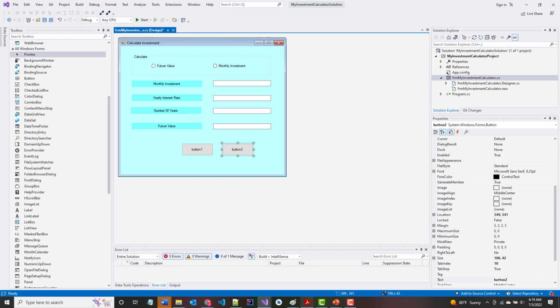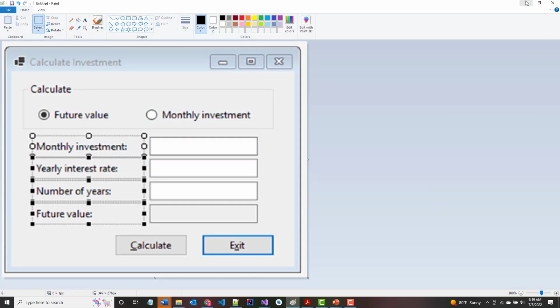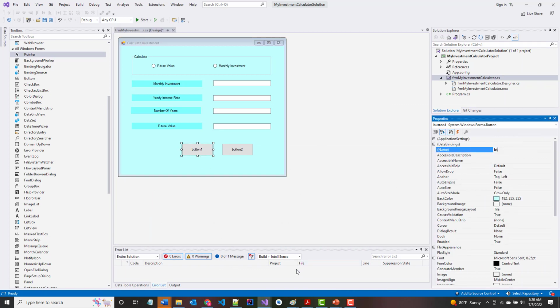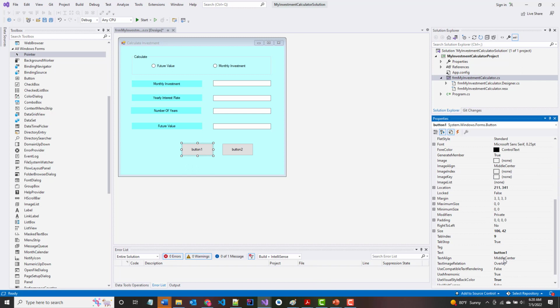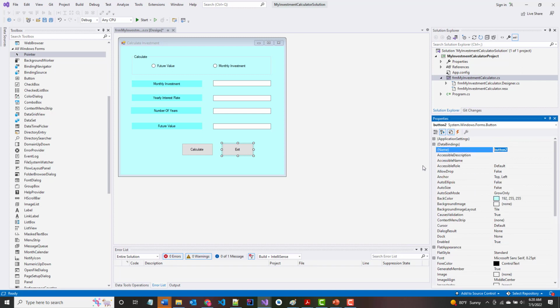And I'm trying to make this look at least somewhat like it did in the picture. So there, we got calculate and we've got exit. So this one will be BTN calculate, and the text on it will be calculate. And finally, this will be BTN exit, and the text on that will be exit. Now, I've just walked you through this. Whoops, I don't want that to just say exit, BTN exit.